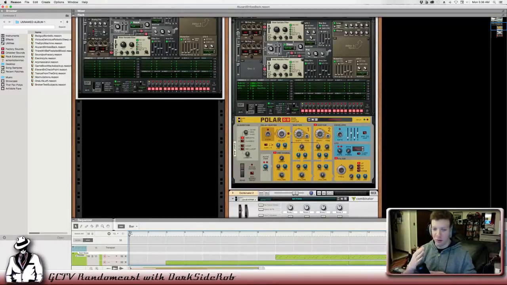So you have an envelope, which you can actually set to when you want the Polar to activate, decay, the sustain, the release, all those things. You can turn it on, you can turn it off.